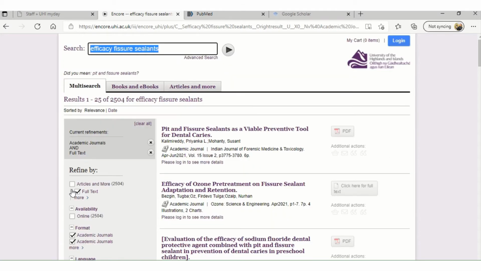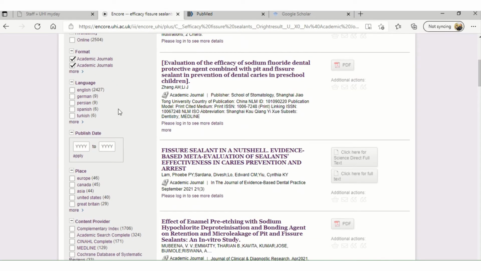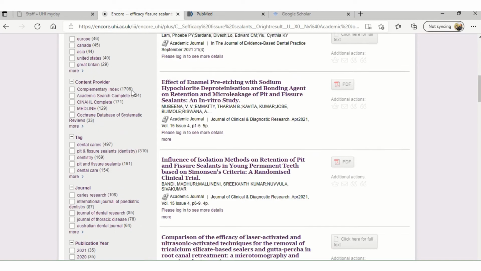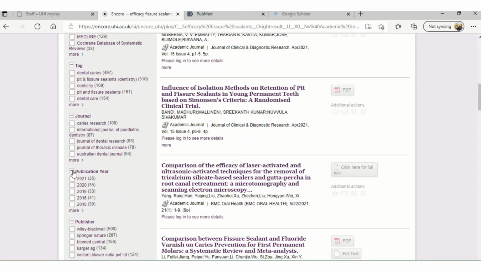So I click this box at the side, and this is your selection criteria to the left-hand side of the screen. And you can add anything else that you want in here if you decide that you only want articles written in English. Here's a really important one.